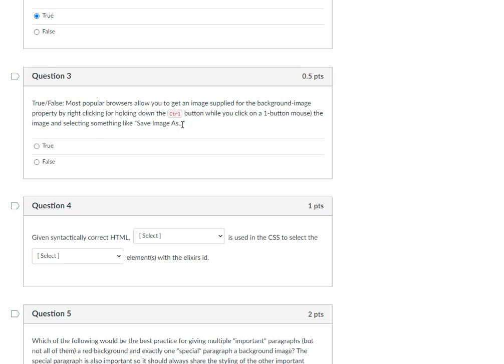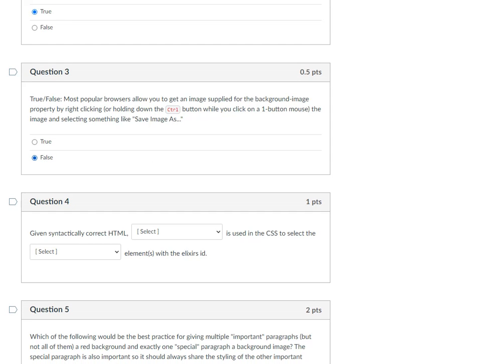Okay, so true or false, most popular browsers allow you to get an image supplied for the background image property by right-clicking and selecting something like Save Image As. That's false. If you had an image element in the HTML, you can right mouse click and then Save Image As. But for a background image in the CSS, you wouldn't be able to.